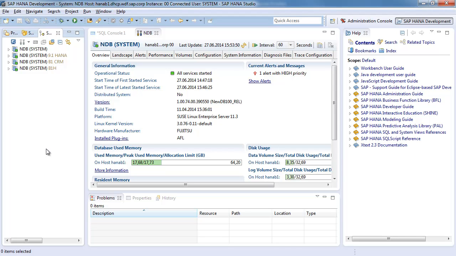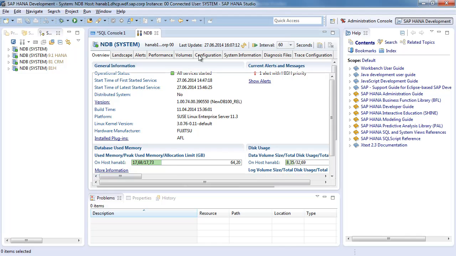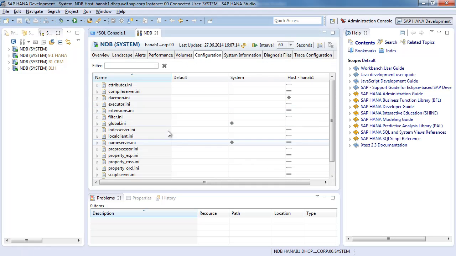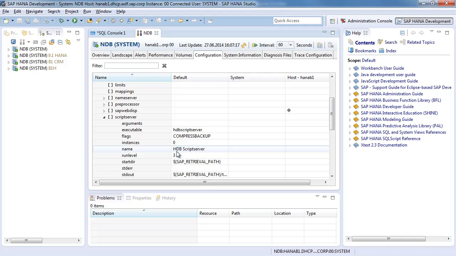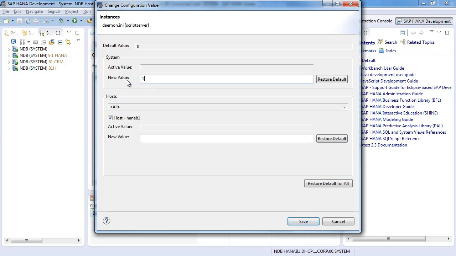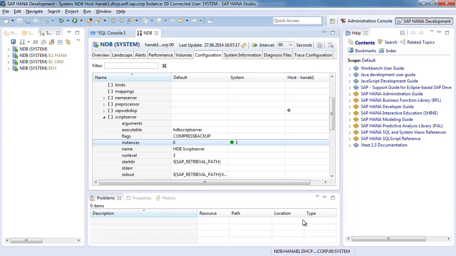There's one more thing I want to show you. Here in HANA Studio, when we edit the system and double click on it, we can see the status and the administration view of our server. So we have SUSE Linux Enterprise Server 11.3, we have AFL installed, and so on. And we have here in the configuration tab an additional task to do. In the daemon.ini we need to go to the script server, and on the instance flag we need to double click and enter a new value, which is 1, to activate the forecasting functionality in SAP Business One.